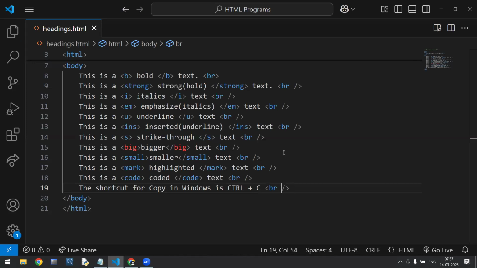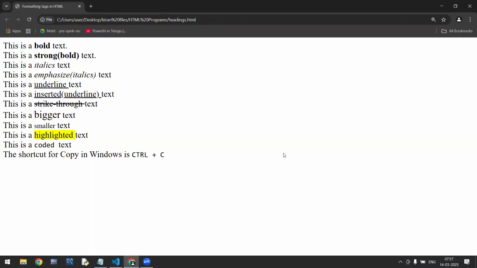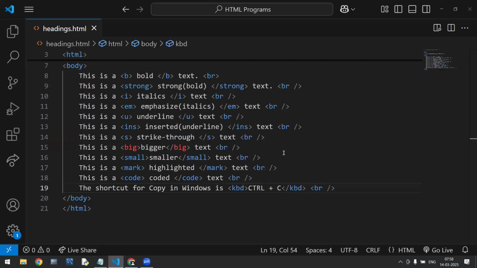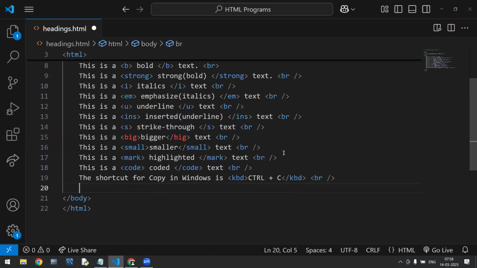Even here, if I want to highlight these keyboard shortcuts, they have provided a tag called KBD. Whatever text we write in KBD is displayed with a different style, a keyboard-style font. So like this, plenty of tags they have given.